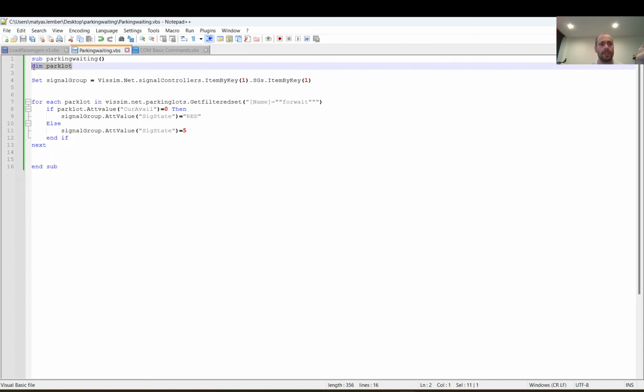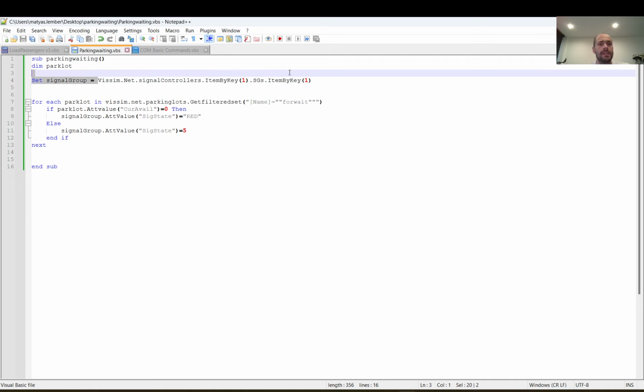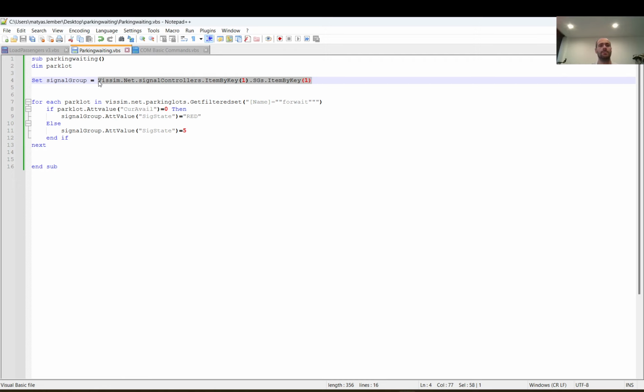I define a variable, and what it does here, into the signal group, I just assign this. When it says set, it means it doesn't assign the value, it basically copies this text into it. So whenever I say signal group, it equals me saying all this. So it makes the script shorter. I could just copy paste this whole thing, but this makes it a bit tighter, more compact and easier to understand.